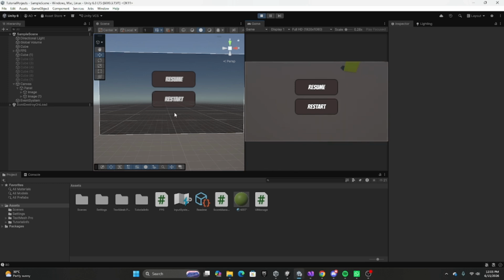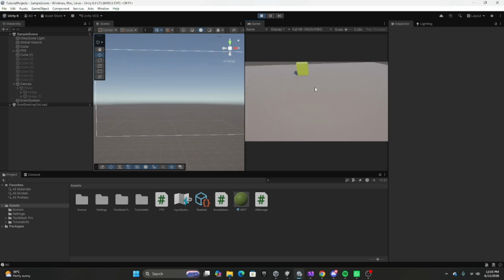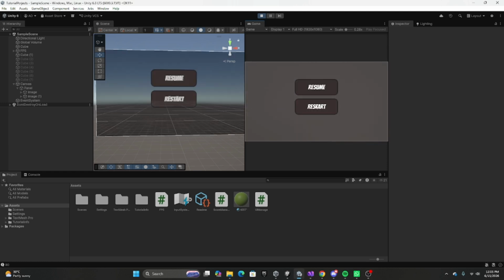Hi, so today I'm going to be showing you how to create a simple pause screen in Unity. This tutorial is for beginners, so if you're a beginner and you want to learn how to make a simple pause screen, this is how you do it in Unity. I'm going to be walking you through how I did this simple pause screen.